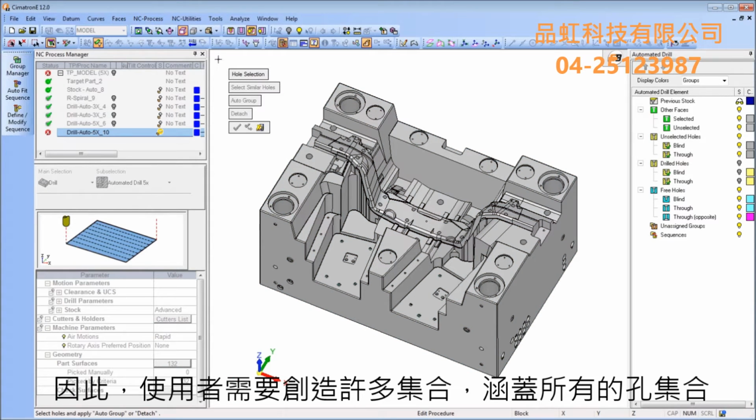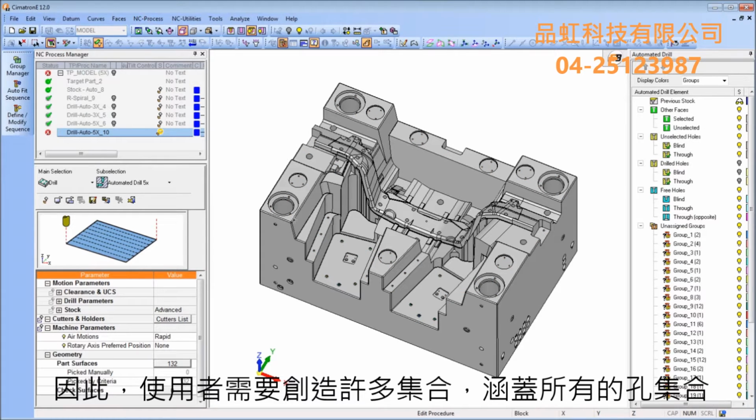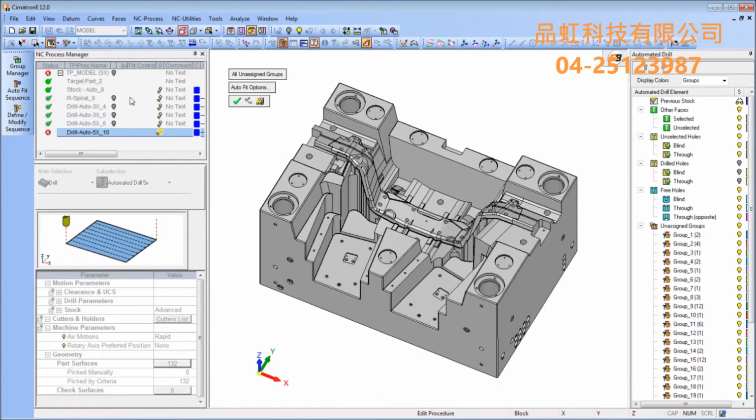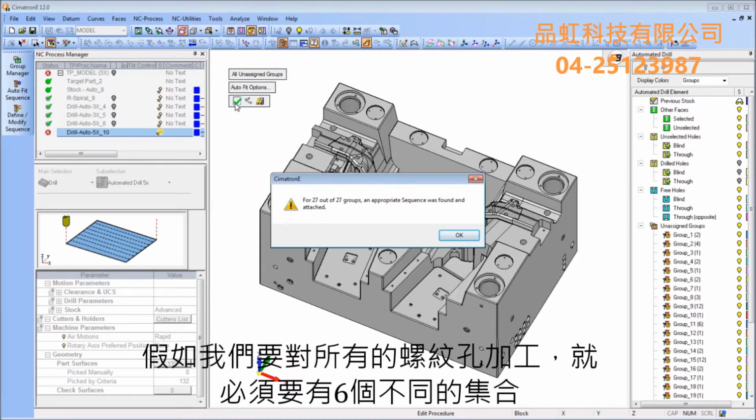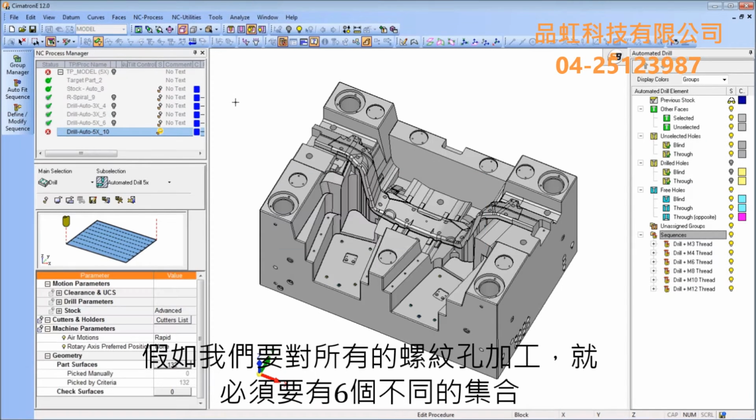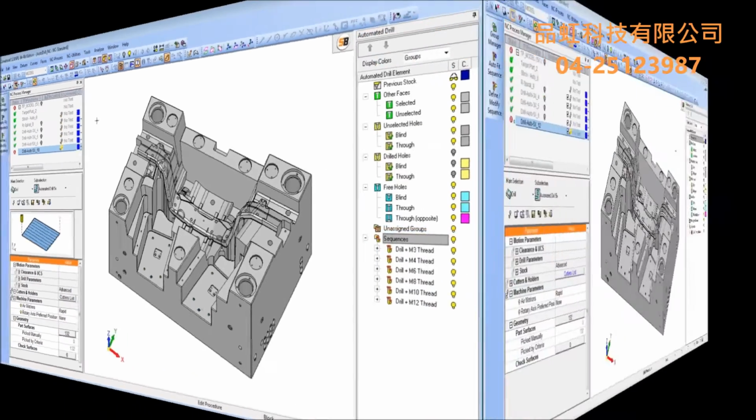As a result, the user has to create various sequences to cover all the tool options for these drillings. In this case, we only need to drill the thread holes, and yet this will require 6 different sequences to cover all the hole geometry options.